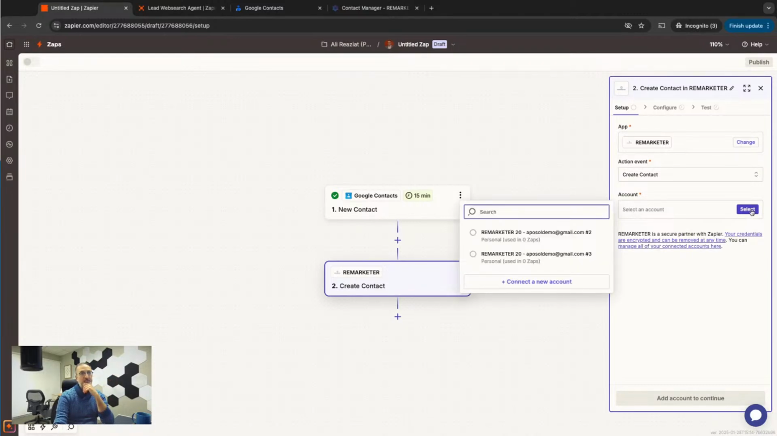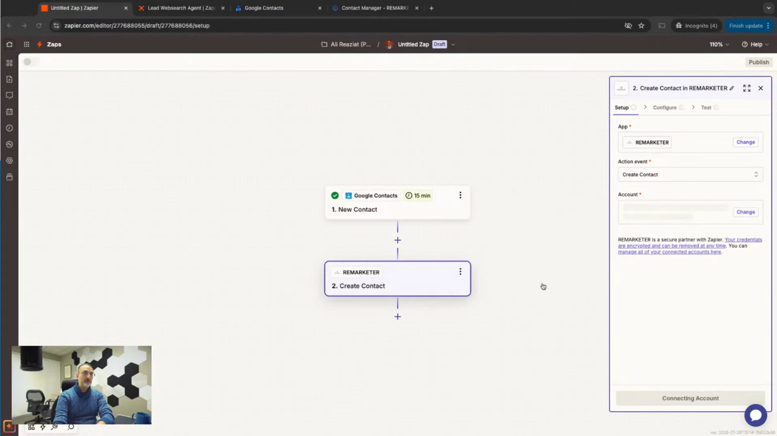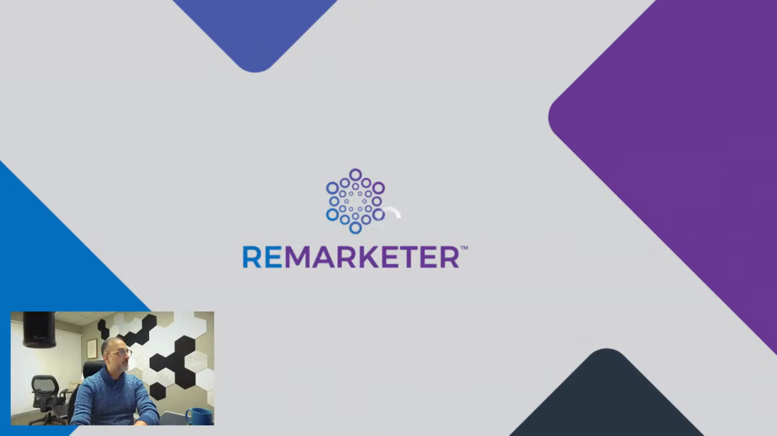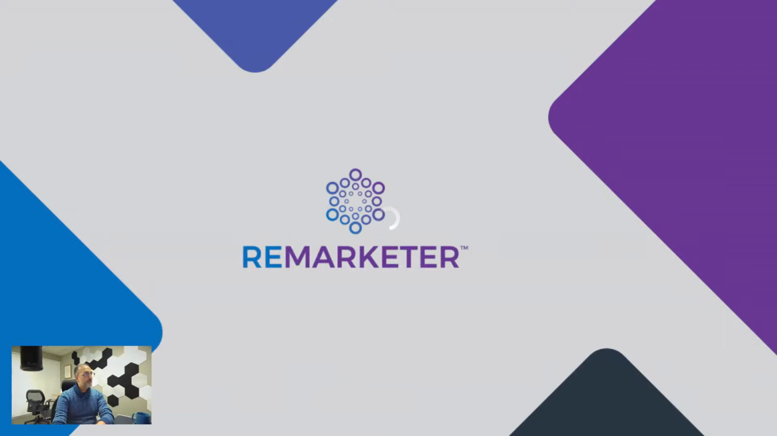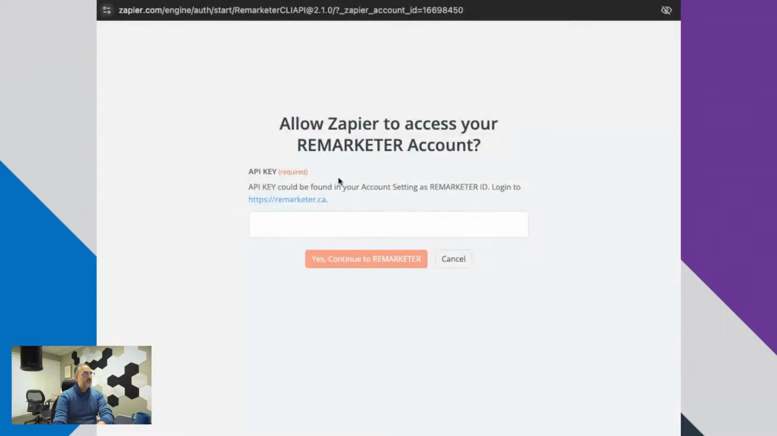So again, I will select this and connect it. However, let me show you how you need to connect your Remarketer account. So I'm going to click on create new account. There is a pop-up. Let me share the pop-up with you. Here's the pop-up. So basically what it's saying is that it allows Zapier to access your Remarketer account.